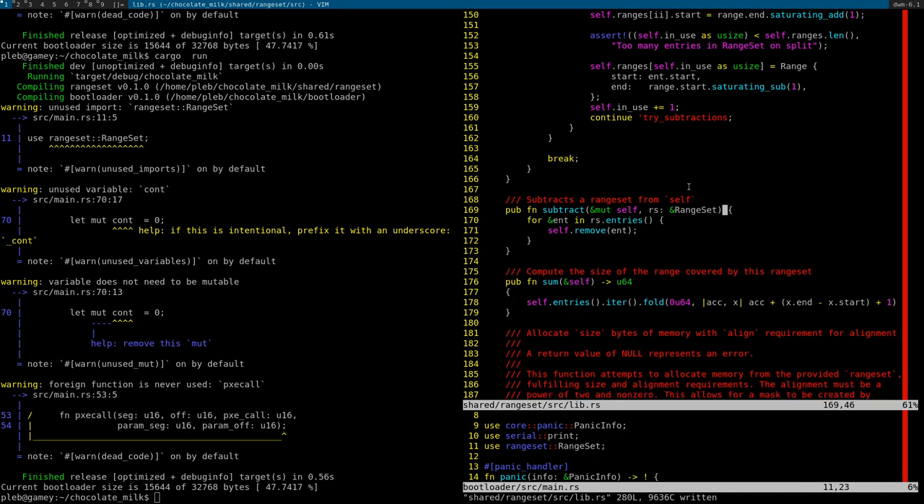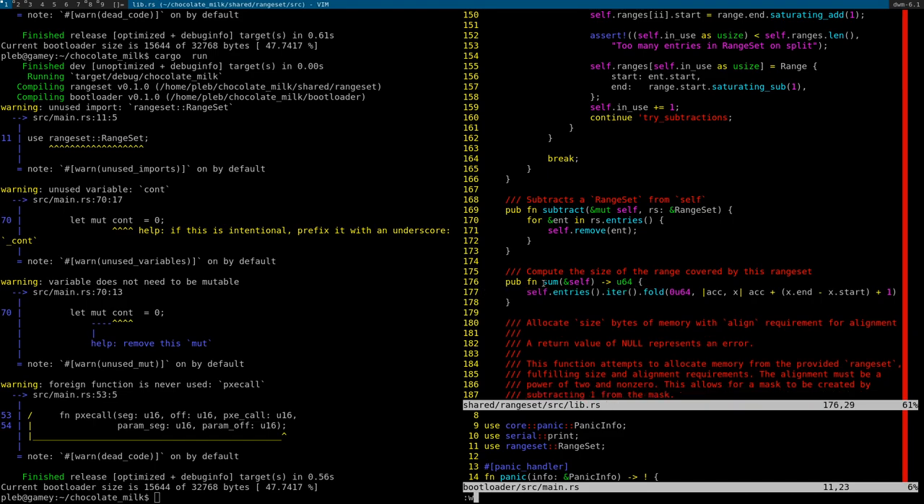Okay, in this case, we're going to subtract a range set from self. Pretty straightforward. Go through every single entry, everything in the range set, and remove it from self. In this case, we're going to compute the size of the range covered by this range set. We're going to go through every single entry. We're going to fold them into a u64. We're going to add the end minus the start plus one. Awesome.